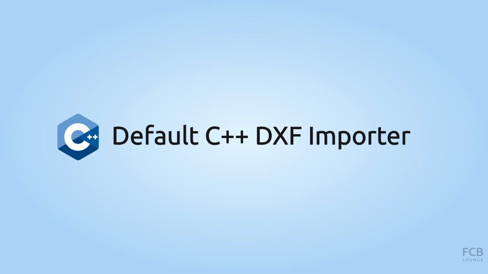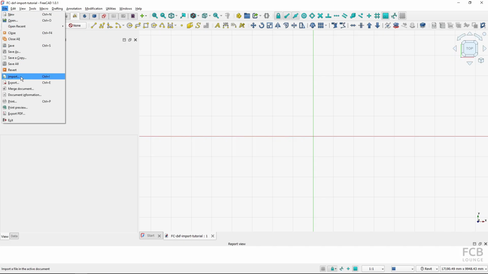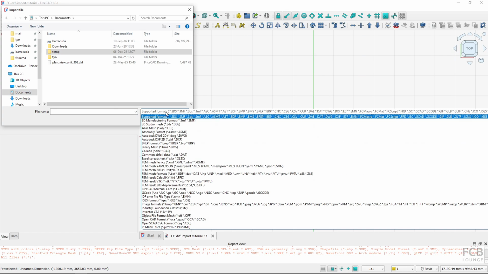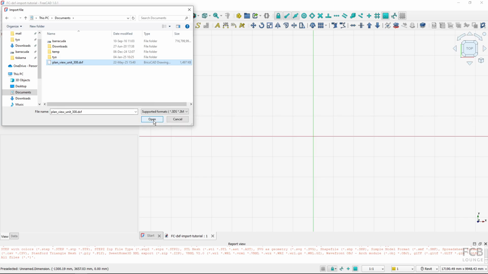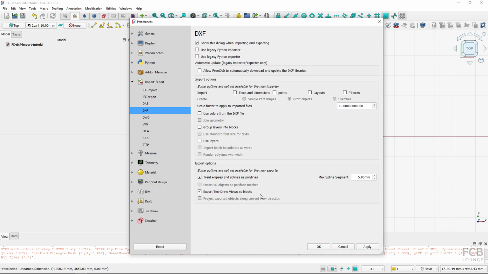The default C++ DXF importer. So I've got this empty sample FreeCAD file and I want to import the DXF file, so I will go to File, Import, and here I should be able to see all the supported formats of import files. So the DXF file is here, so I will select it and choose Open. And now the DXF import window will open up.